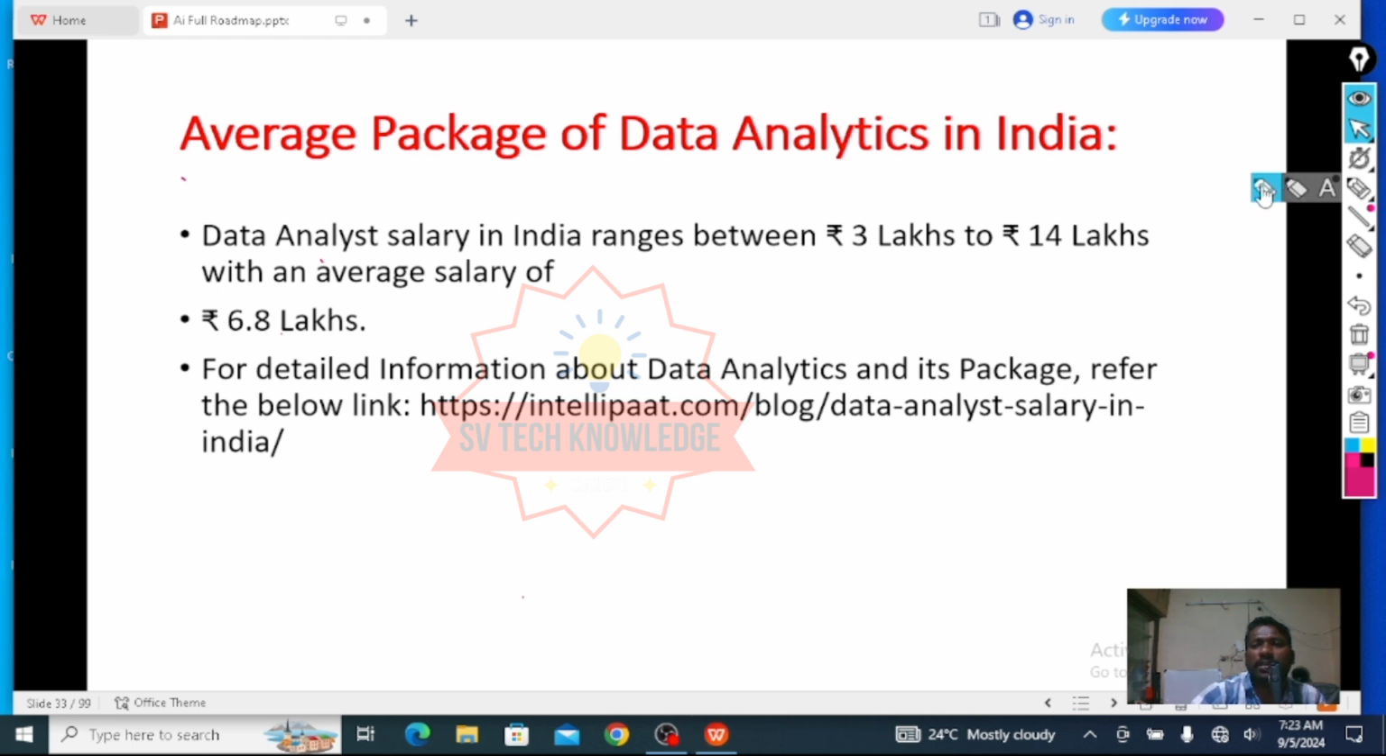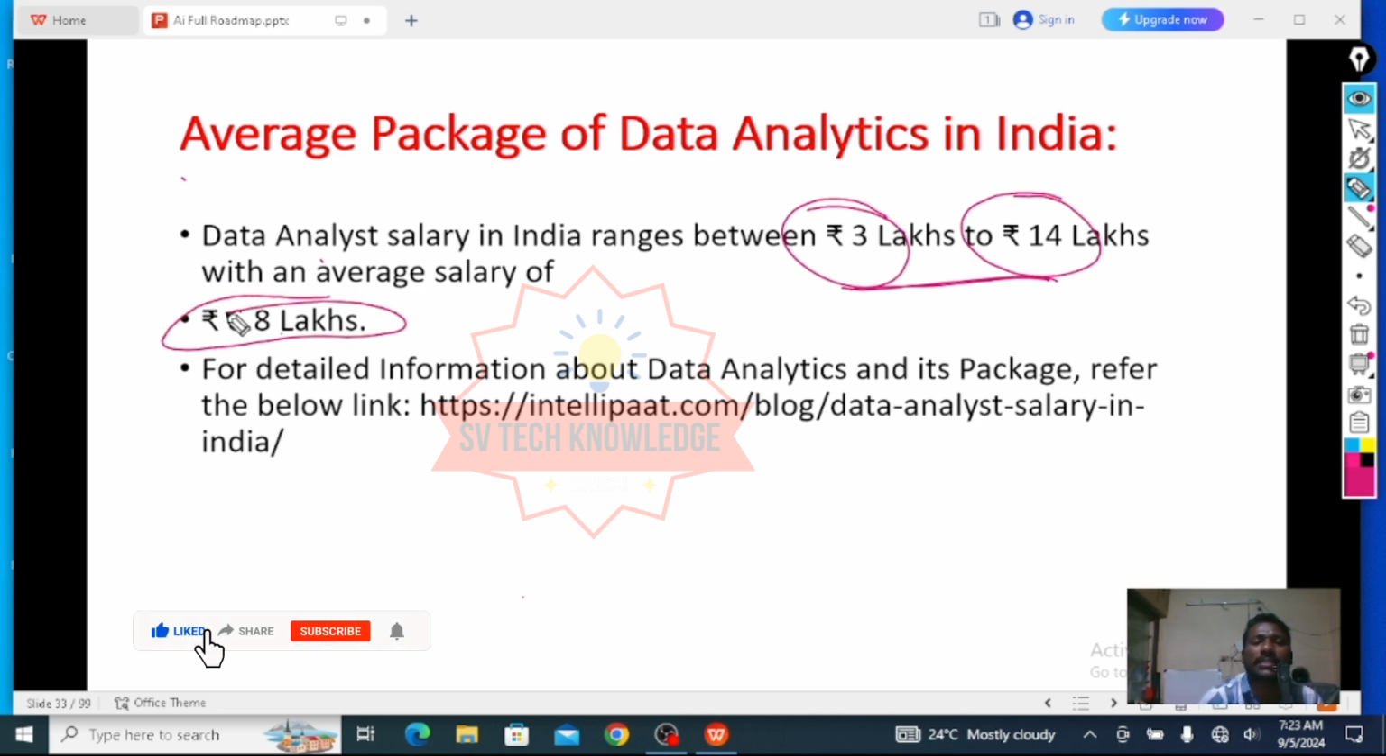Coming to the average package, it will be from 3 lakhs to 14 lakhs based on your skills, experience and performance in interviews. If you take the average, it is 6.8 lakhs, and if you want more details related to jobs, please go to this website and see.